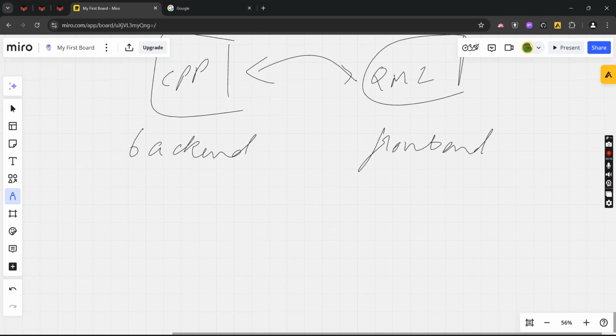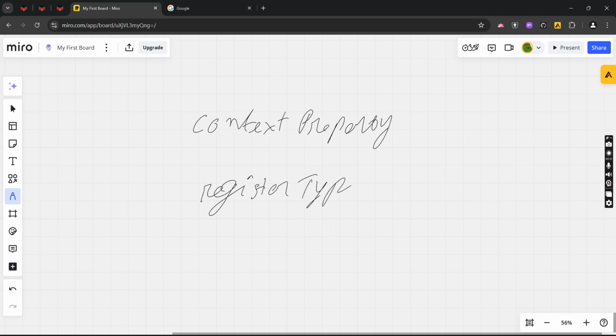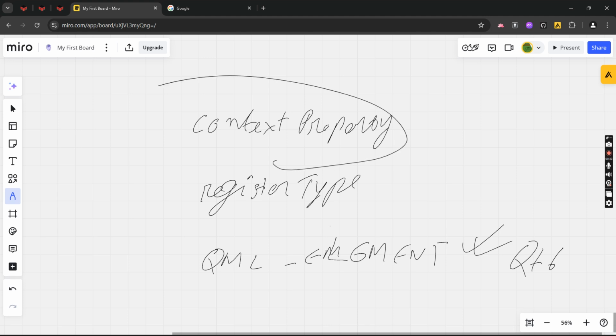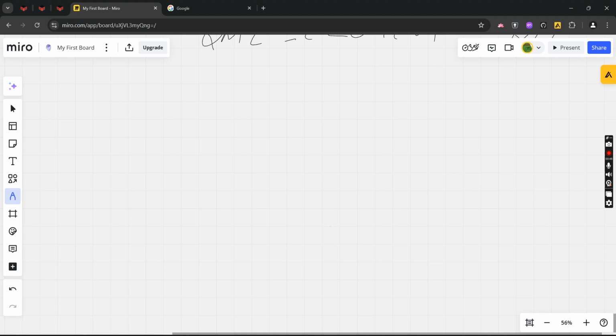There are many ways of connecting, but the most famous ways are setting context property and register type, and the third is using QML element and loading modules. This is the most famous way and the suggested way in Qt6. But in this video, I'll be showing you how to work with context property. So why connect CPP and QML, you may ask.